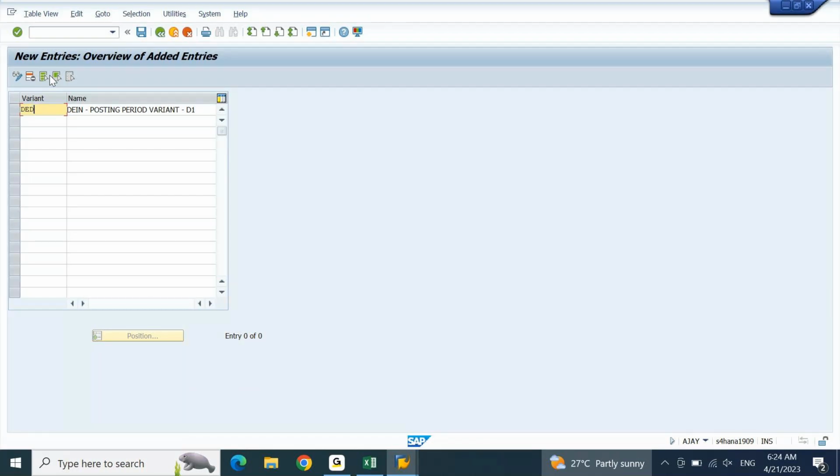D1. Okay. I'll put DED1. You can put any 2 digits of your choice for your non-leading ledger. I have put DED1 because we had only one company code. If you have multiple company codes, you can design any logic to identify this is your company code. These are the posting period variants. Let's save this.